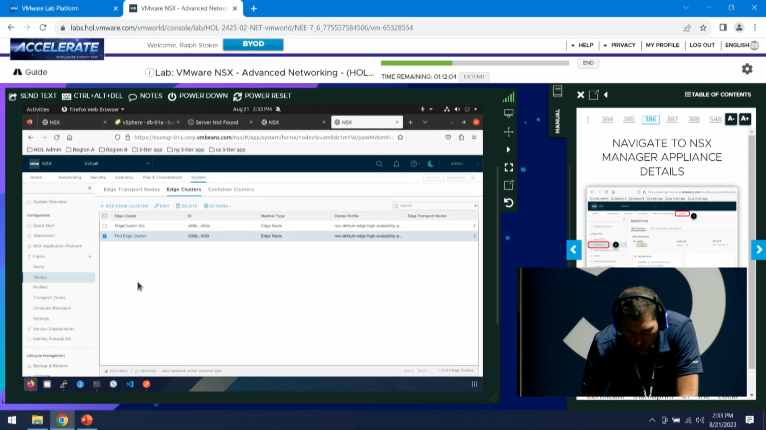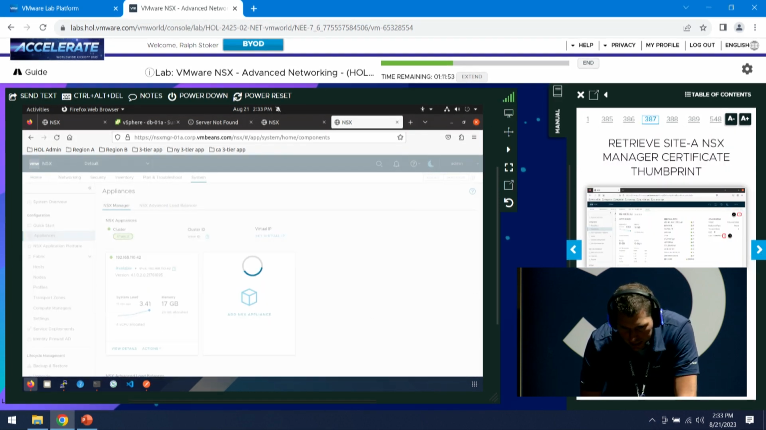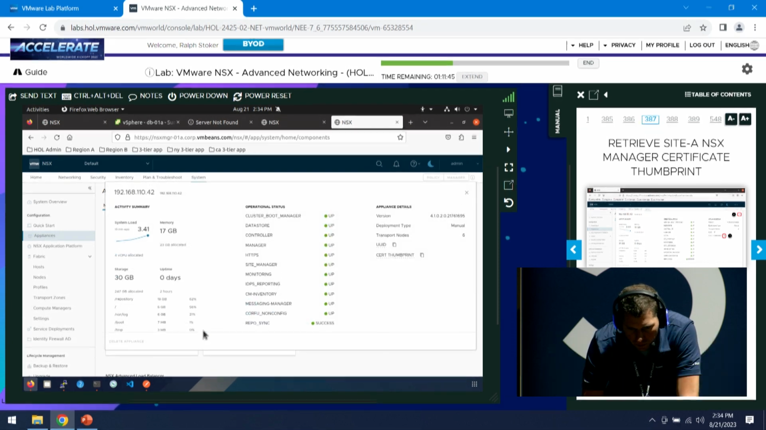All right, so now we're going to go to the NSX Manager appliance, right up here, appliances. And we're going to pull the information for this NSX Manager. What we're looking for is actually the thumbprint for the certificate. So when you look at the NSX Manager here, you'll click View Details. And way over here to the right, see Cert Thumbprint. You can just click this copy, and it'll put it on your clipboard. So it's ready for us to use.